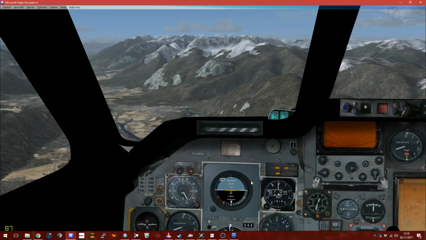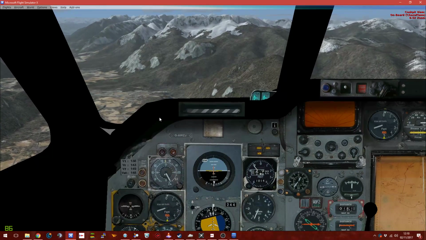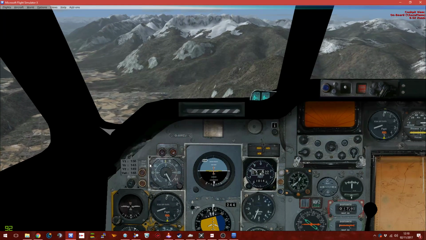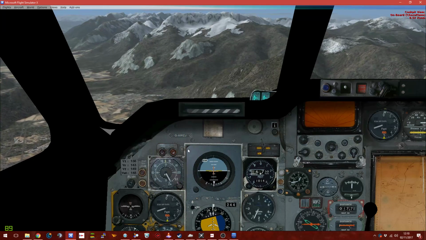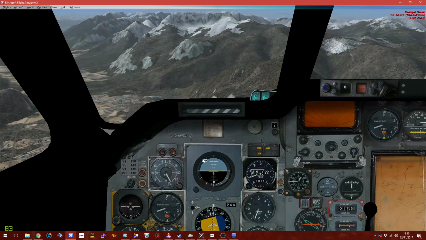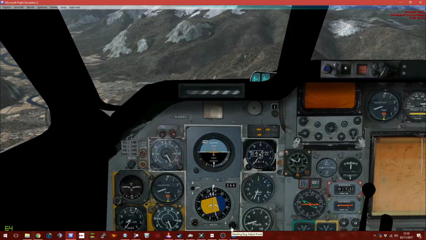So the mountains are now well above us. This is where it starts getting a bit fruity, and you've got to watch out the window. It's no good relying on your instruments. I don't have a ground proximity warning system, GPWS, terrain radar, anything like that, so I have to be very, very careful here.